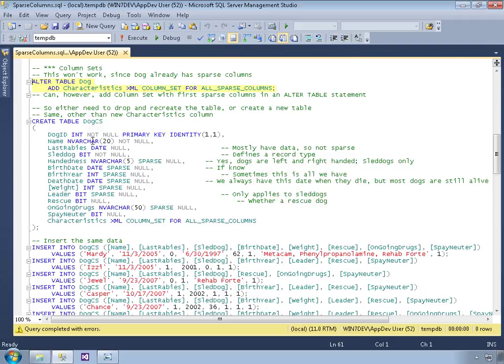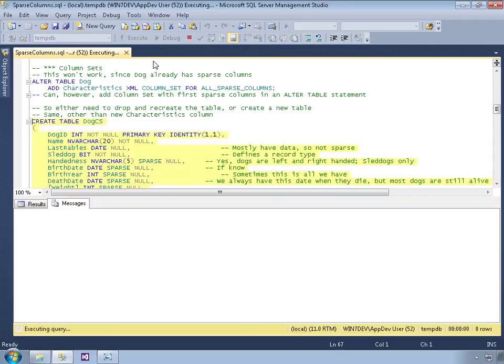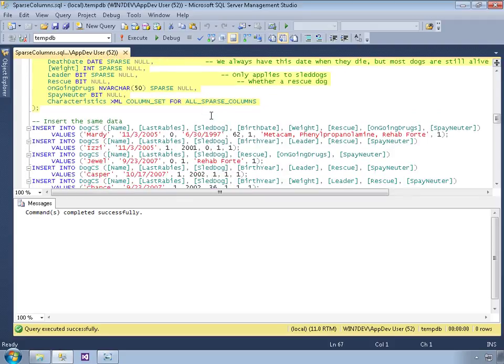So I'm going to create a table called dog CS. Nothing magic about the CS, but it just is to distinguish it from the dog table, which doesn't have a column set. And then the only difference in the schema is that I add this characteristics XML column set for all sparse columns. All right, so I'll go ahead and create that table. Okay, we're good to go.